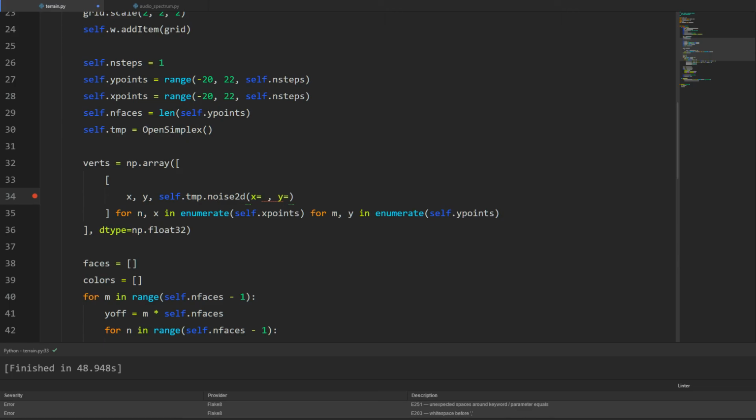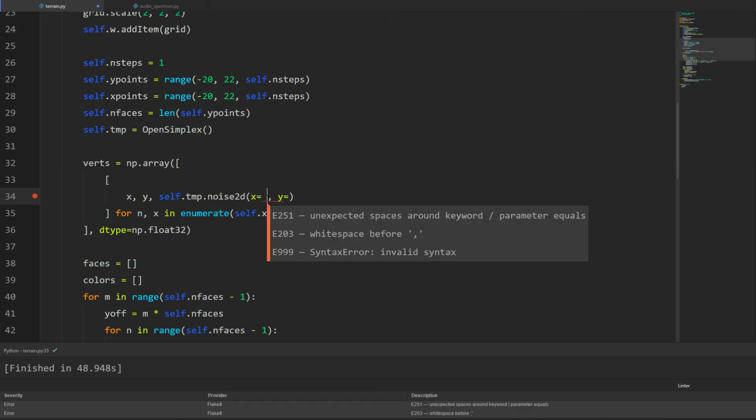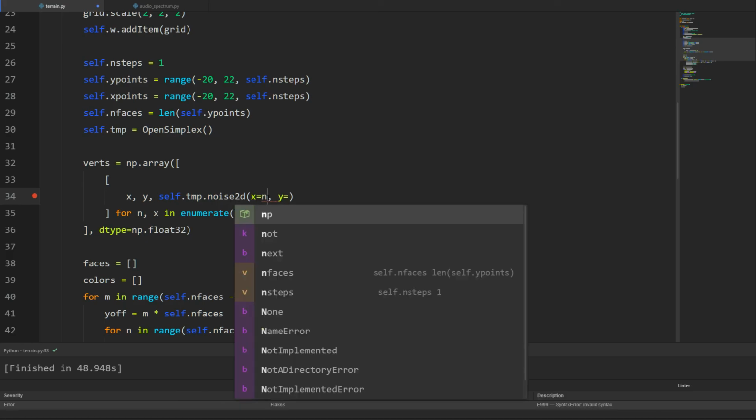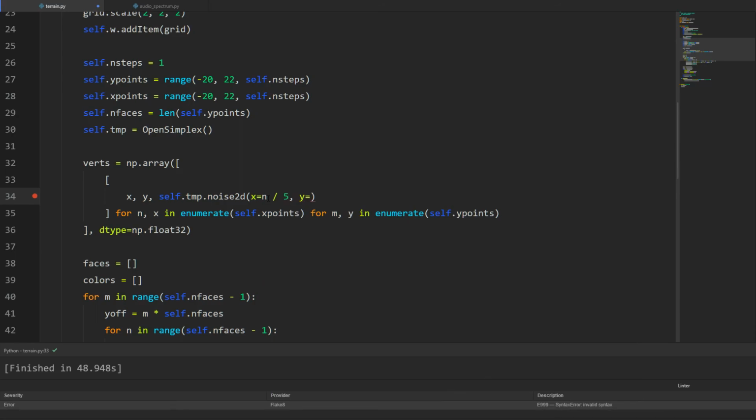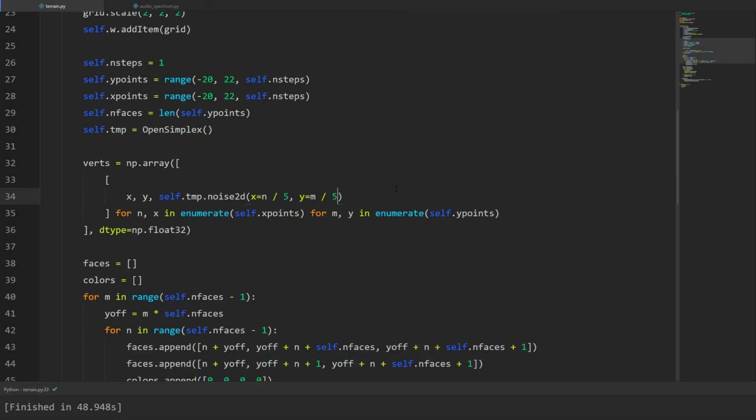The way I set up the x value, since we're looping over, is n divided by 5. You can play with these parameters to make it smoother or rougher, however you like. And then for y, we'll do m divided by 5. Cool, let's try that and see what that looks like.